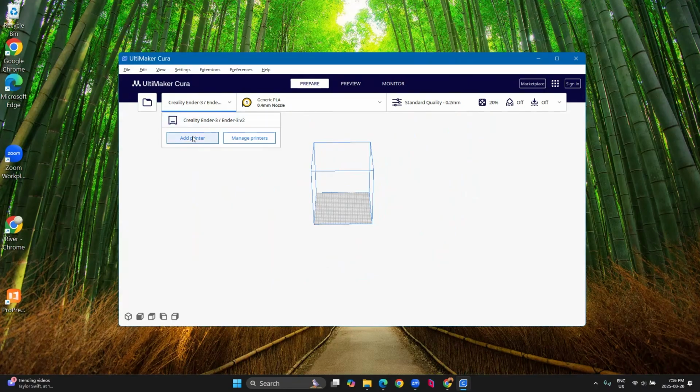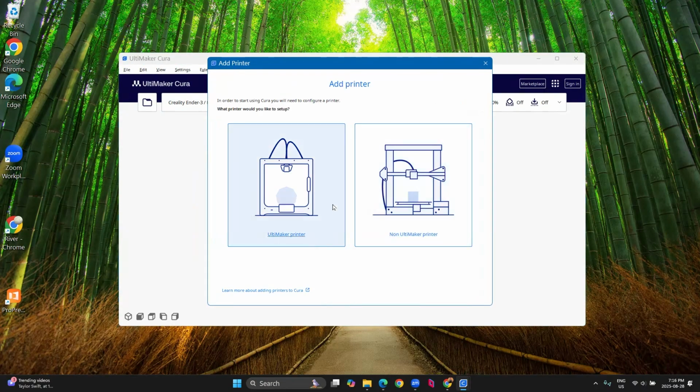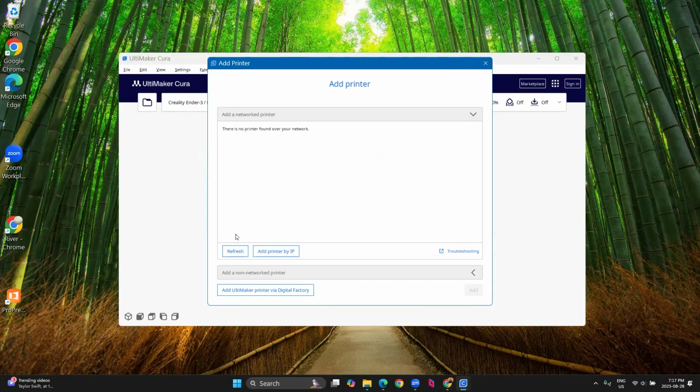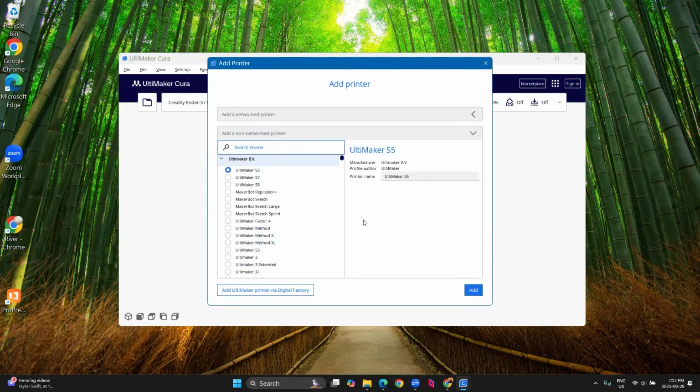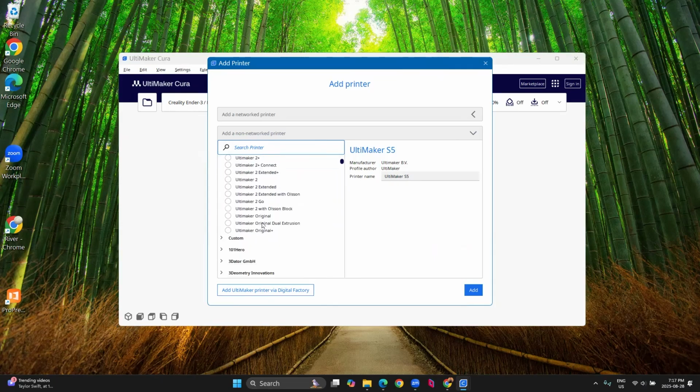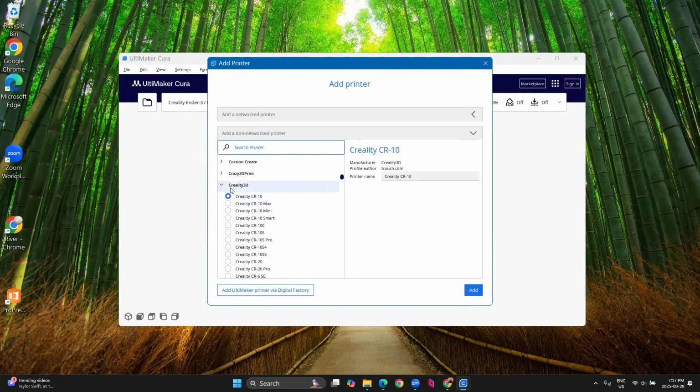So I can add a printer, and there's like hundreds of printers, which will be like a non-network printer. There's tons of printers, so you just find your brand and whatever. So you would be the CR10, the Creality. You could just look it up too. Yeah, Creality CR10, which is right there, the first one.